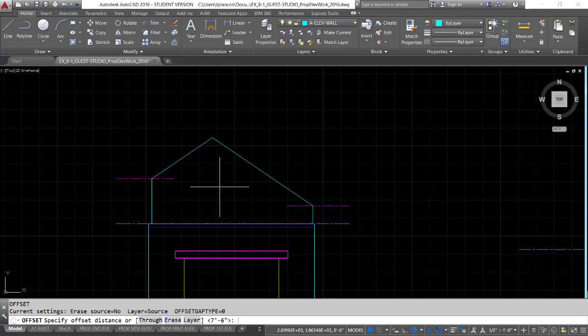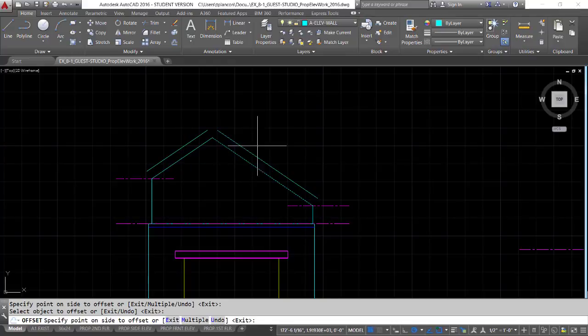Start the offset command. The roof thickness is 1 foot or 12 inches, so we can do 12 inches there and 12 inches there. Hit enter. The overhang is 1 foot 4, so start the offset command again. O, enter. Distance is 1 foot 4 or 16 inches. Click there, offset there, click there, offset there.